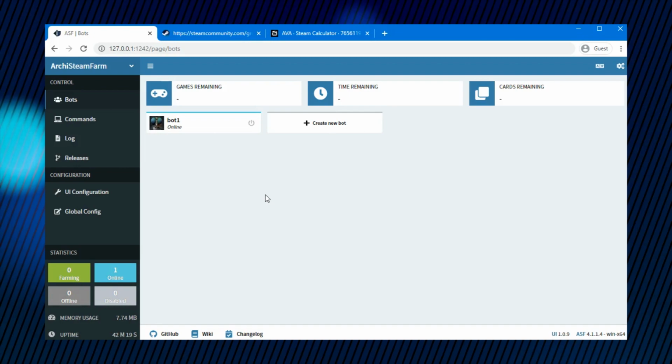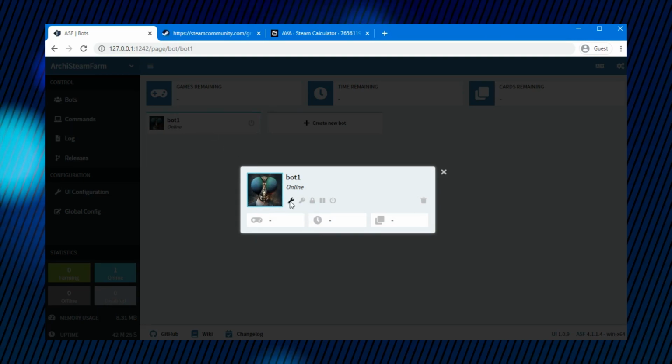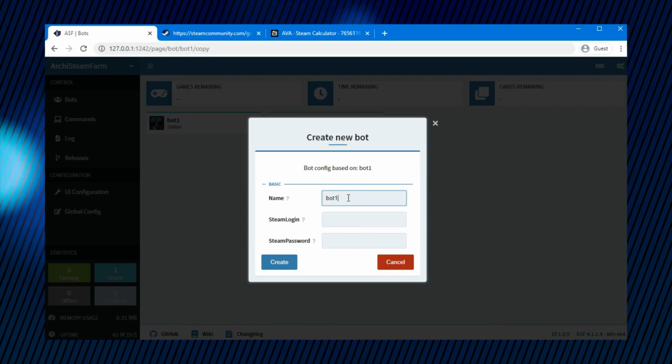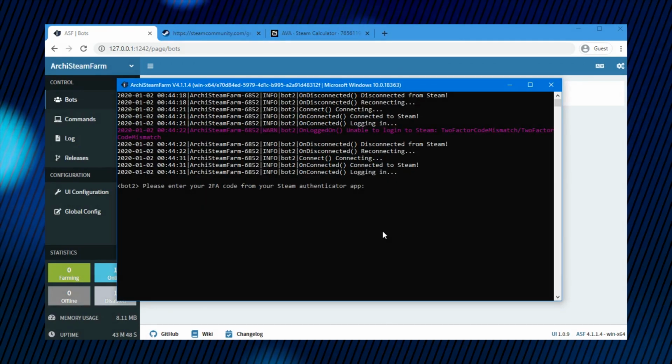But now we can create new bots with the configuration of the first. To do this, click on the bot, go to its configuration. Click on the Copy Bot button here. In the window that opens, enter the bot name, Steam login and password. After that, you need to enter the authentication code in the ASF console.